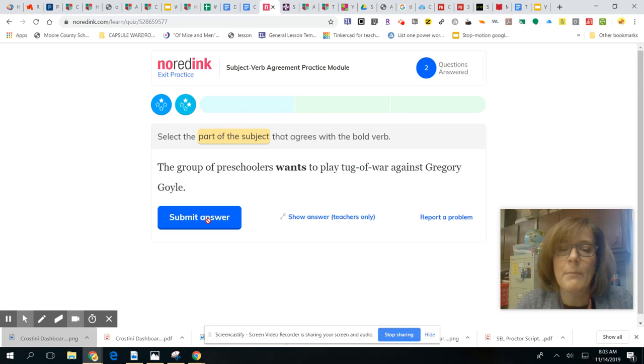And we'll have one more in the same pattern. The group of preschoolers wants to play tug of war against Gregory Goyle. Take a moment and walk yourself through those 2 questions. Which part of that complete subject is absolutely necessary to the sentence? That is the part of the subject that you want to identify. The group wants to play tug of war against Gregory Goyle. That sounds pretty good to me. Let's try it the other way. Of preschoolers wants to play tug of war against Gregory Goyle. We know it cannot be of preschoolers because that makes no sense whatsoever. So you're looking for the group.